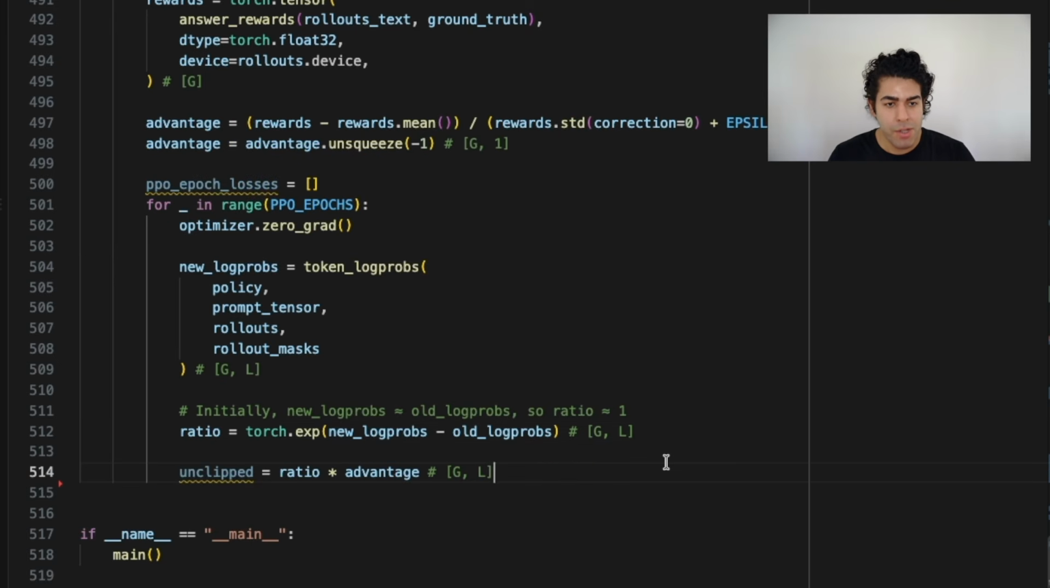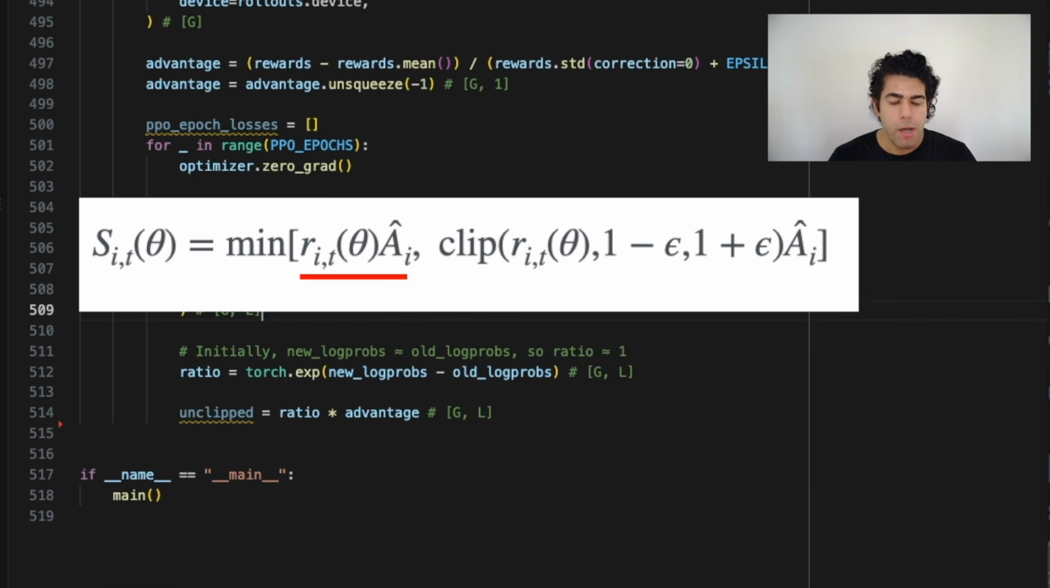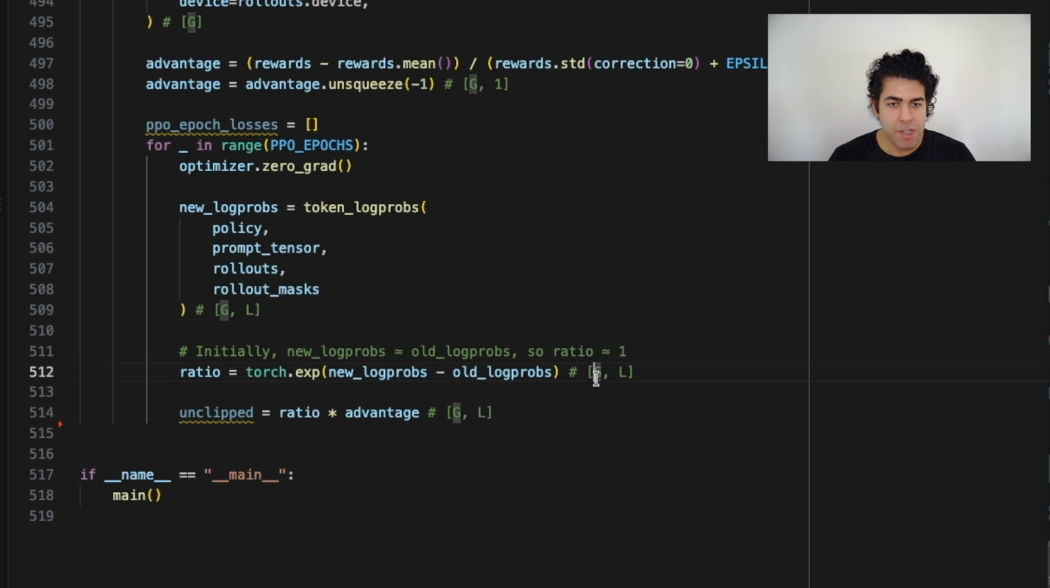Let's calculate the unclipped version of the surrogate. This is the leftmost side, which is just ratio multiplied by advantage. When you look here, we are multiplying the ratio, which has the shape G by L, with the advantage, which has the shape G by 1. This is why we added this dummy dimension. What this does is multiply the advantage value with every token L within this ratio. So the first rollout has an advantage value, and we multiply every L within that index with the advantage value. PyTorch takes care of broadcasting within this multiplication. We do that because we have a single advantage value per rollout. And at the end of this, we have the first ratio and advantage multiplication.